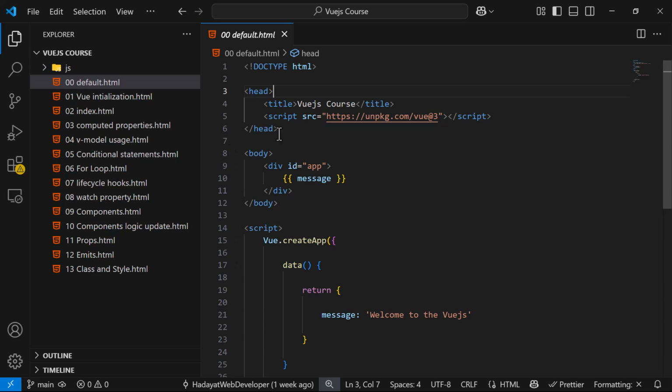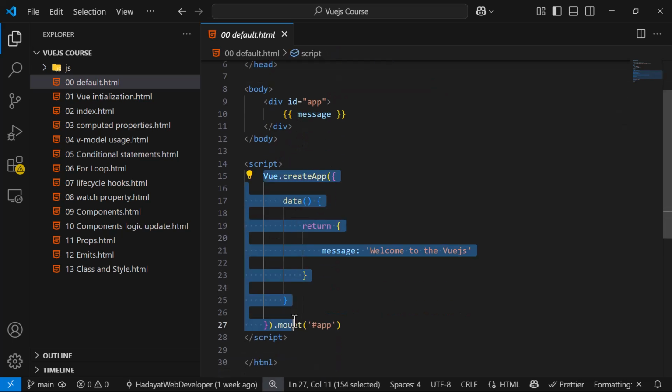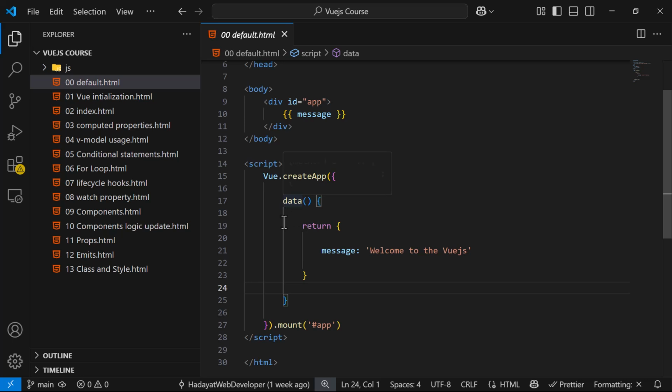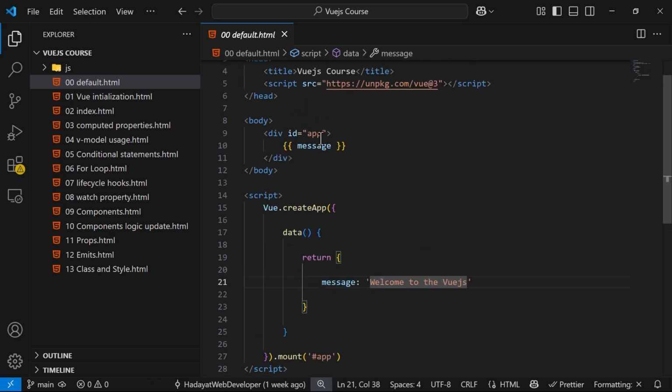In the very first video we learned how to add Vue.js in our HTML file. We added it using the CDN, and then we learned how to create the app using Vue.createApp, and mount it to the ID added to this div. Then we edit our data property, which contains a return object with a message variable, and we display that message here. So we covered how to add Vue.js and how to create our first app, which displays welcome to the Vue.js.